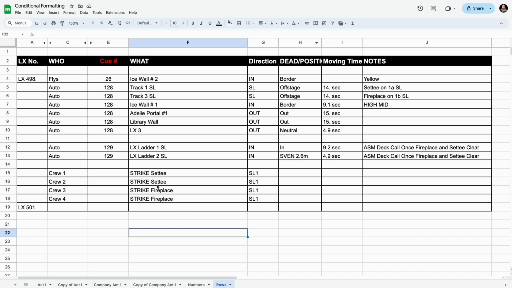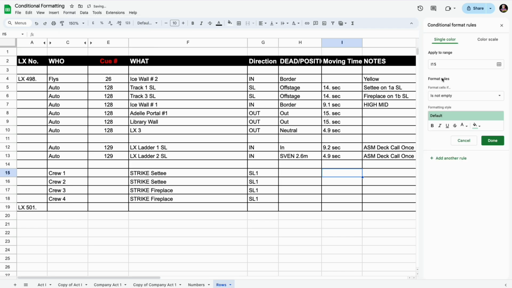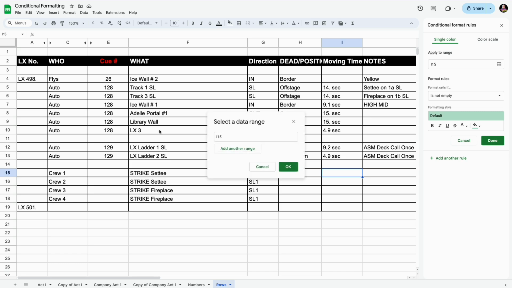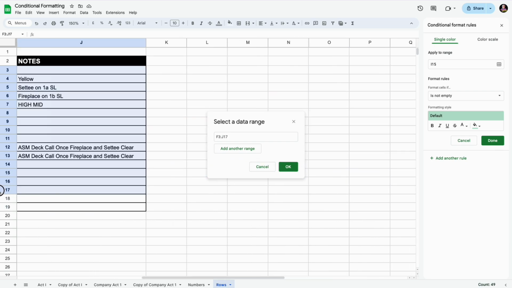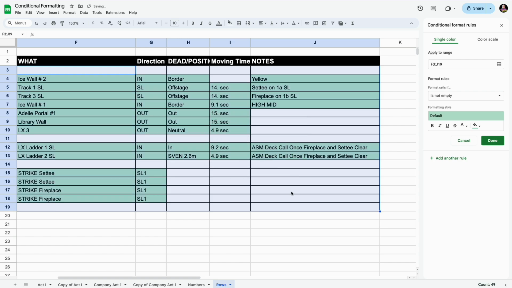So I've got my blank tech master plot here. If we go up to the format menu, go to conditional formatting, and this time I haven't pre-selected the area I want the conditional formatting to apply, so we can either type it in or we can click on these 4 boxes and then we can just highlight where we need it to apply to. Oops, gone a little bit too far, there we go, just to there, and then click OK.